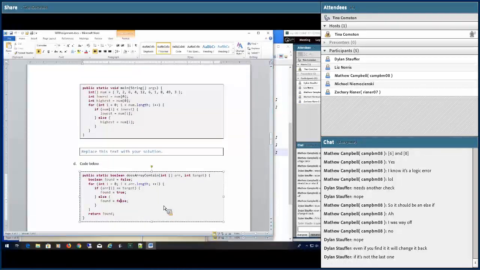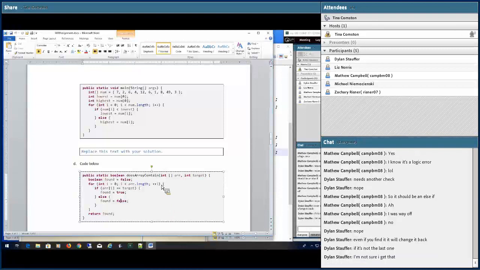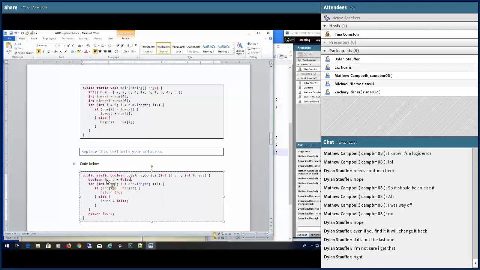So I know it's tempting to think, oh, I always need an else statement. You don't. Well, I guess, I'm sorry, you're right, Dylan. See, this is how I would write this. I wouldn't even do that. I would just say return true. And I wouldn't even do this here just because I'm lazy, and I would just say return false.